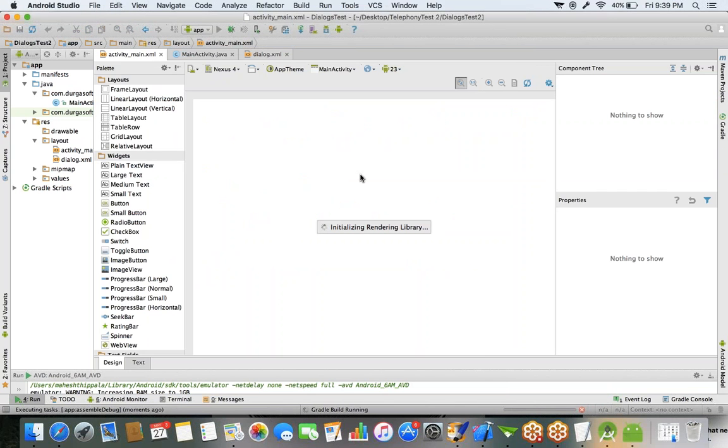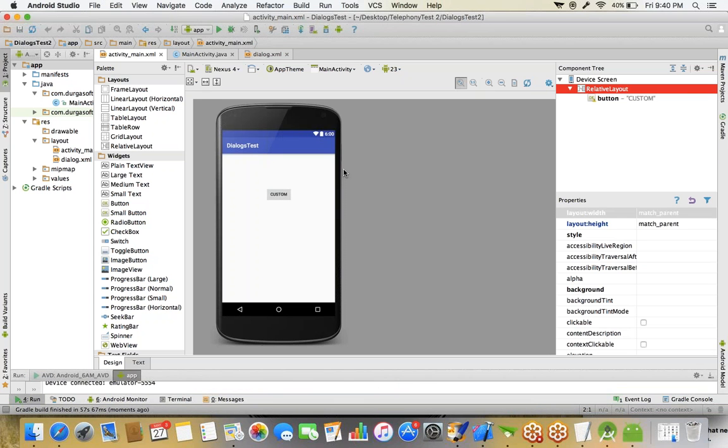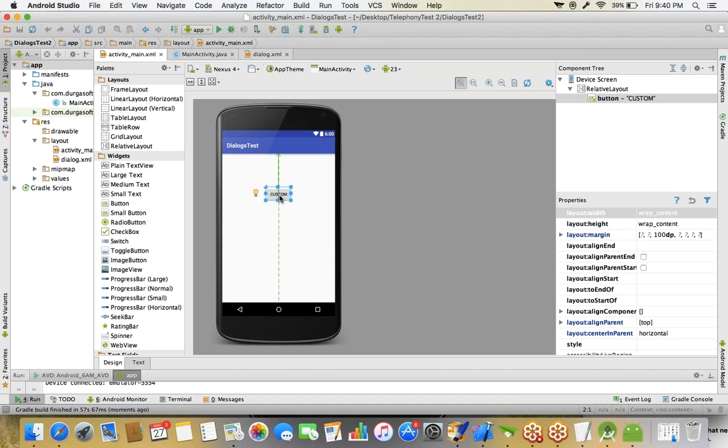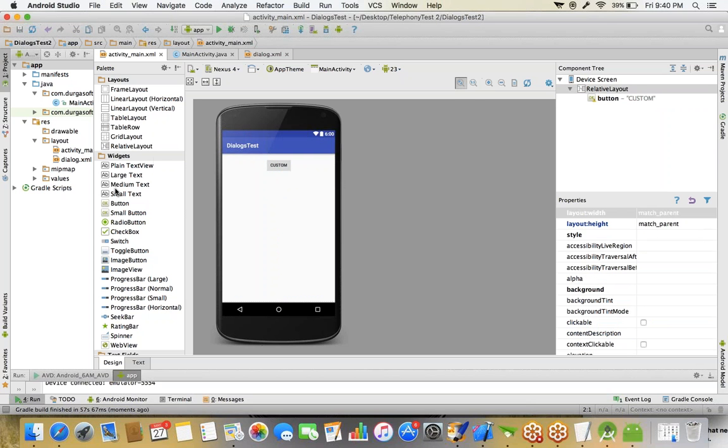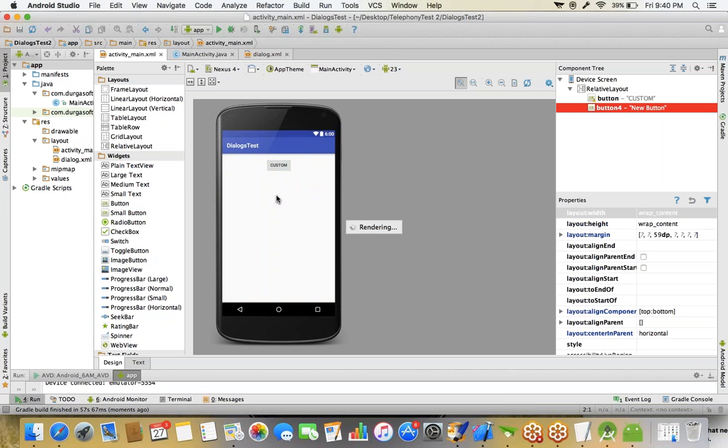In our previous class, we created one button called custom button. It's still loading. So last class we created a button called custom button. Now here we'll create one more button called alert. Let's configure the click event for this alert button.